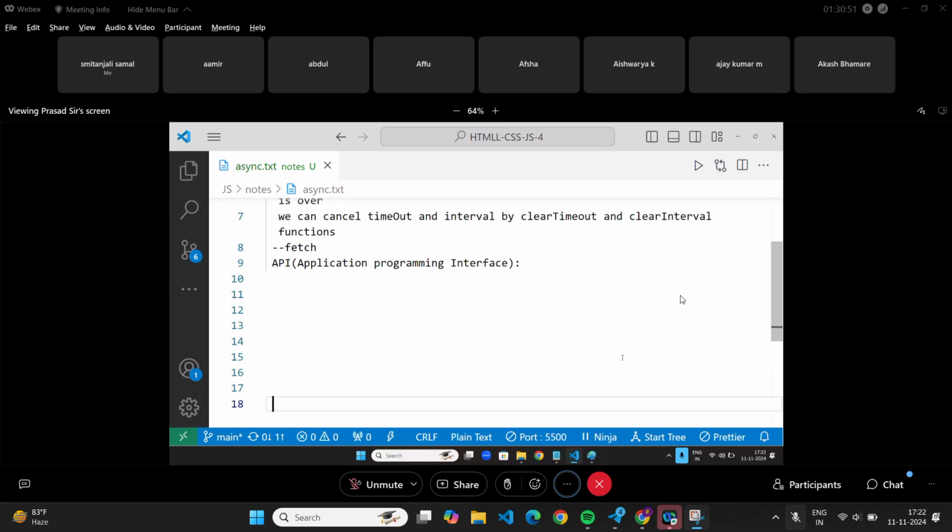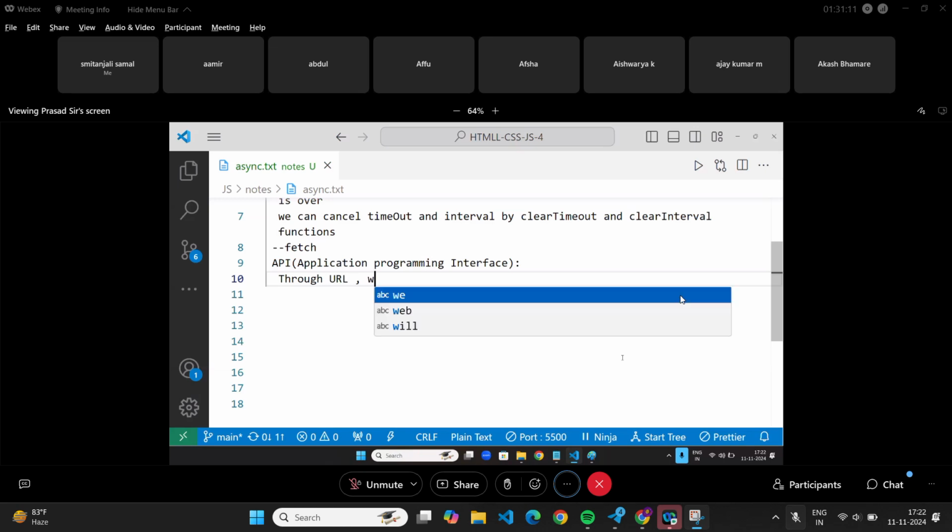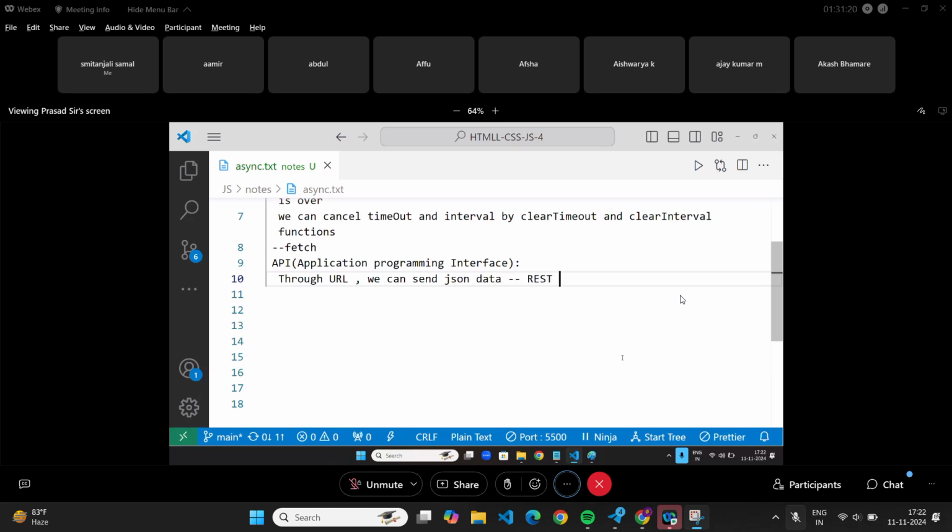Who will create that link? Backend people. Who will put data into it? Backend people. What will the front end people do? Only access that link. Only accessing that link, accessing through URL. Through URL, we can send JSON data. And this is called REST API, RESTful API.